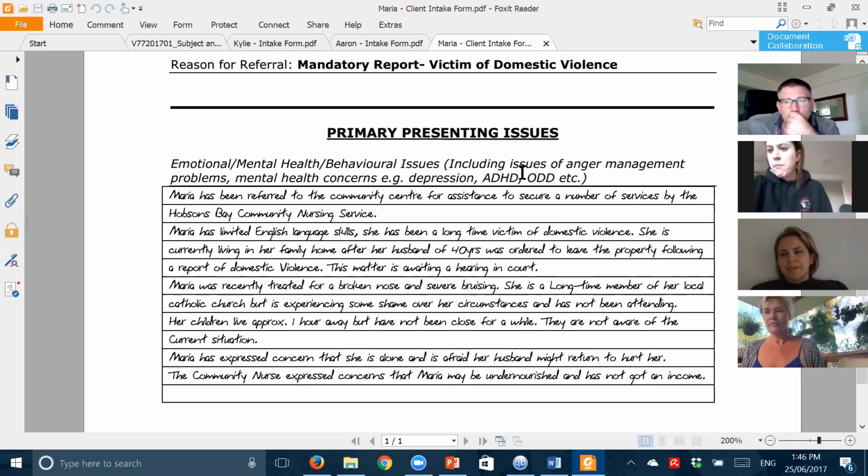But it's escalating. That's sort of the worrying part. Obviously, the physical violence has escalated now to a point where it may end up killing her. And the police are involved. The police charged her husband. Her husband has left the property, and the police have charged him.